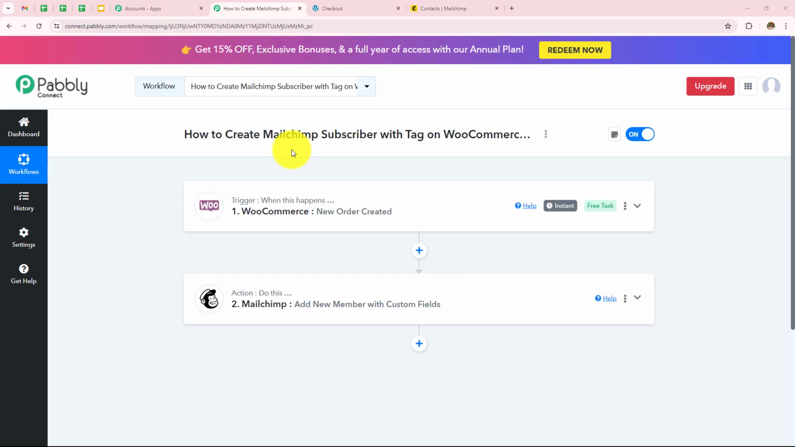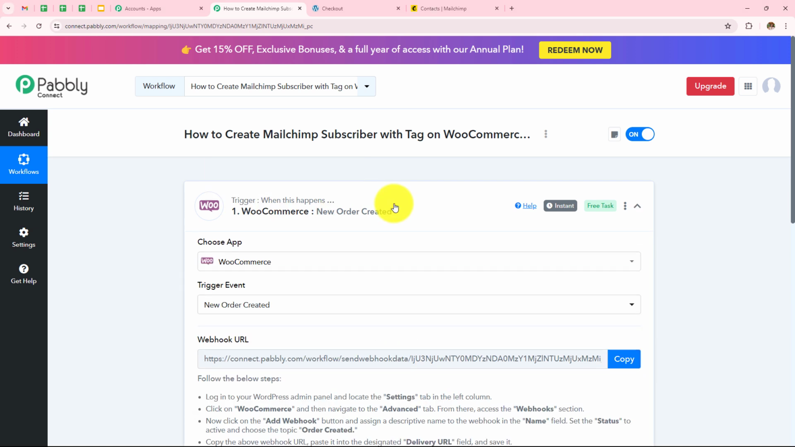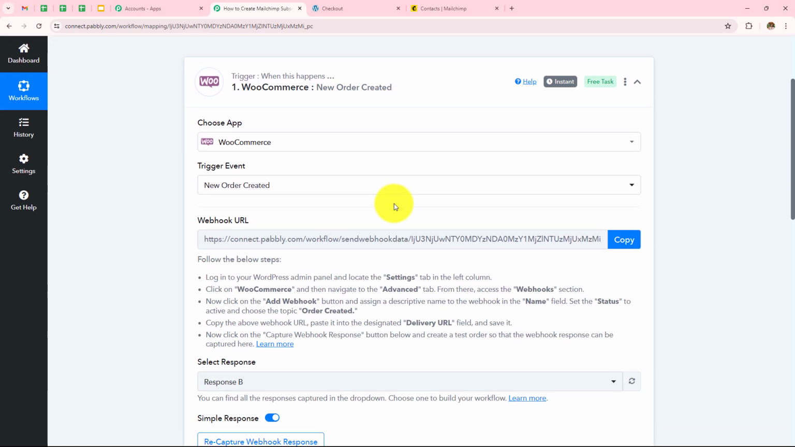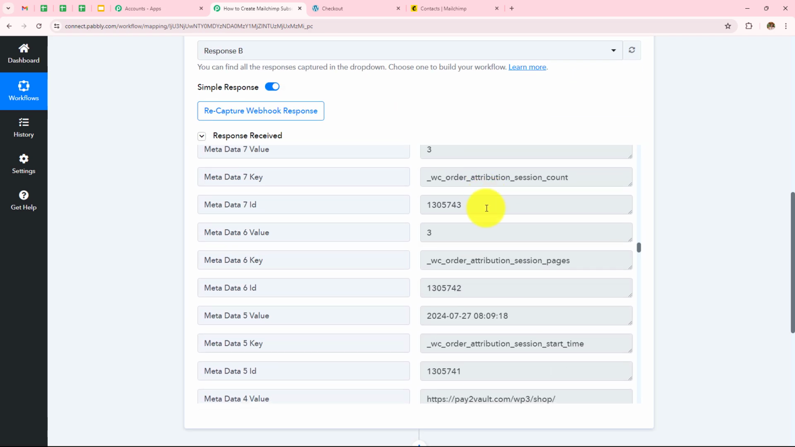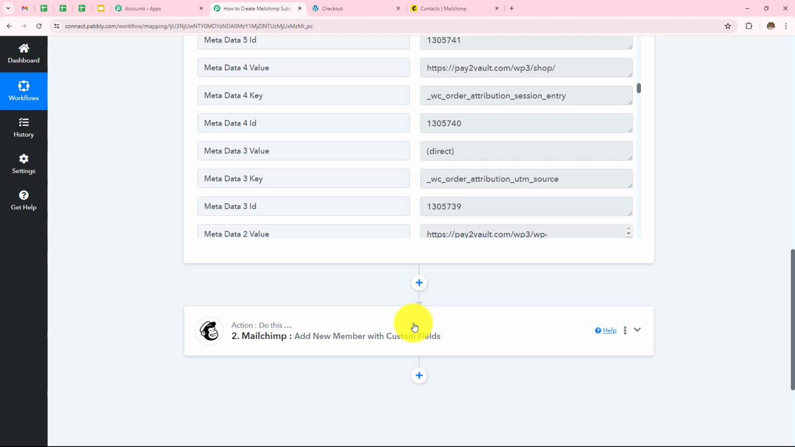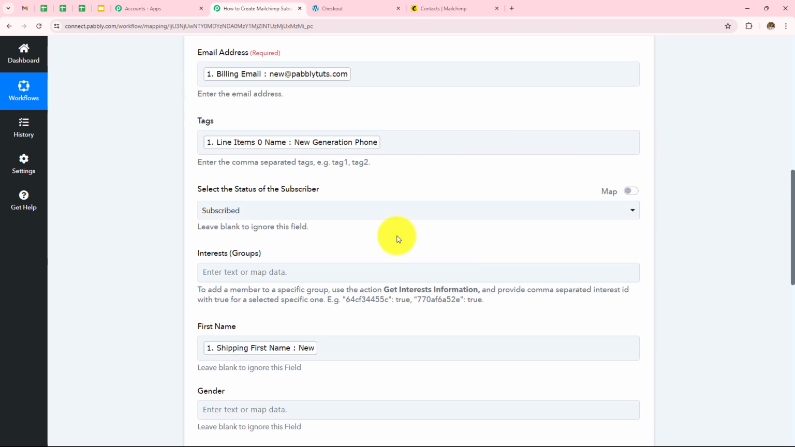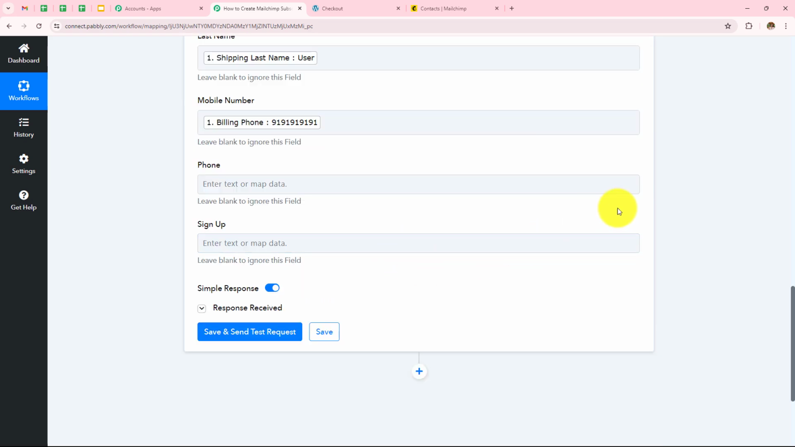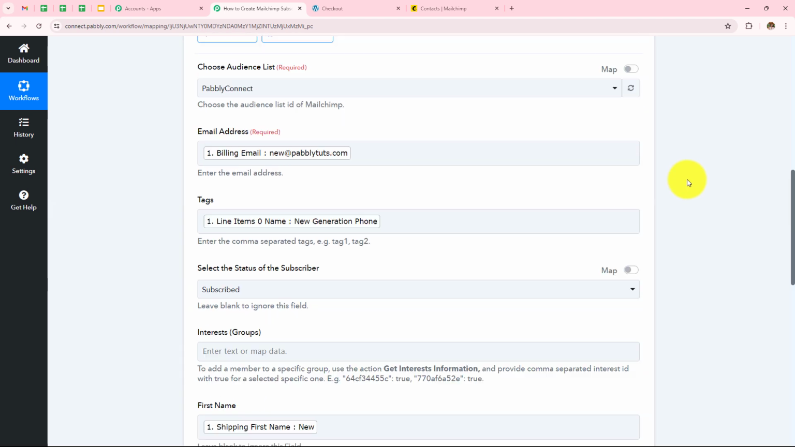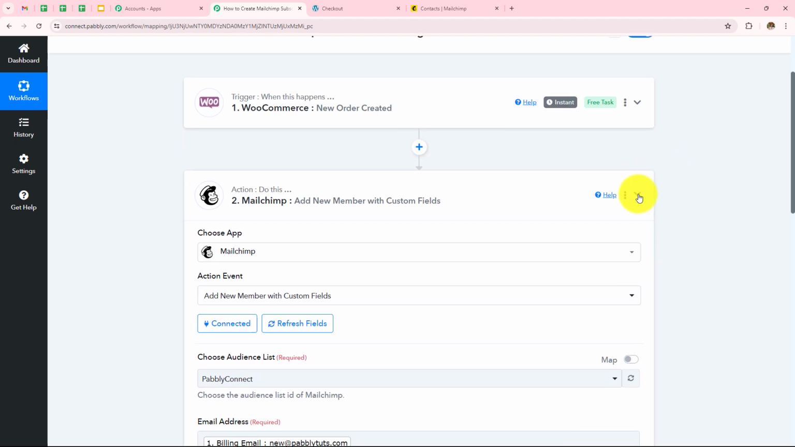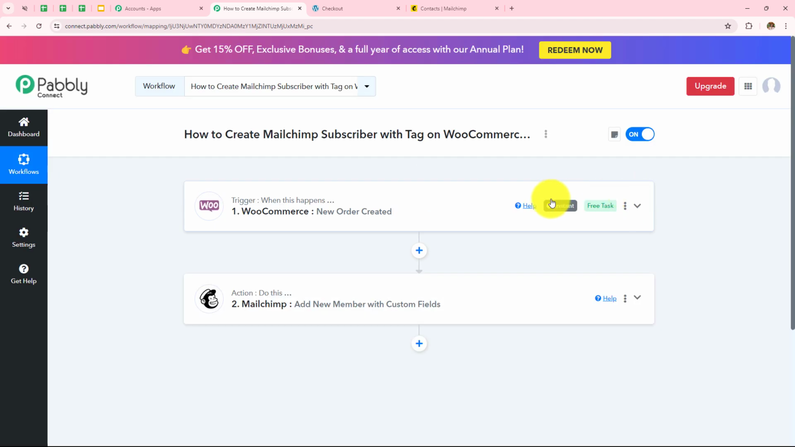So to summarize this, we took WooCommerce as a trigger application where we made connection of WooCommerce with Pabbly Connect with the help of this webhook URL. We placed an order and received the response over here, after which we took MailChimp in our action application where we made connection with Pabbly Connect and entered all these details with the help of mapping and simply clicked on save and send test request and received the response as a new subscriber in our MailChimp with tags. So we have successfully created automation between WooCommerce and MailChimp with the help of Pabbly Connect.